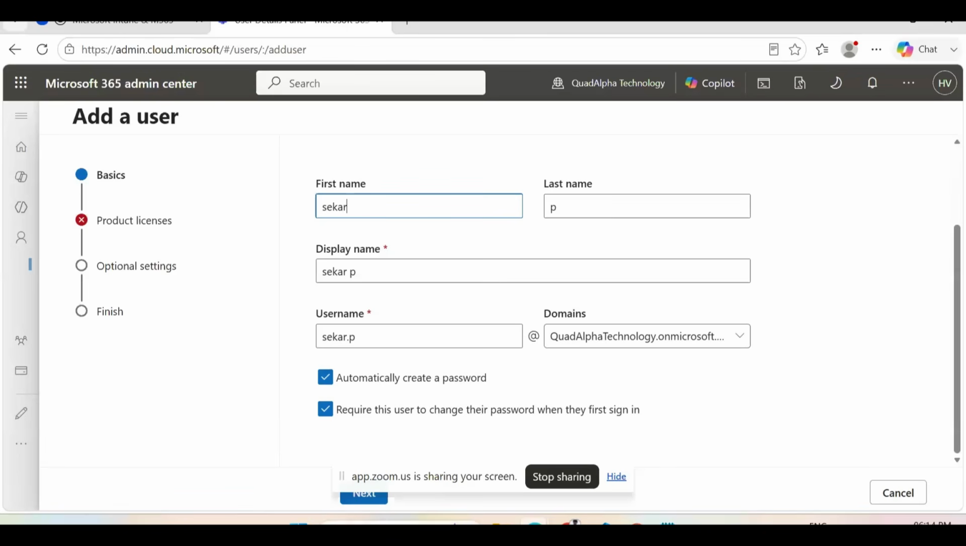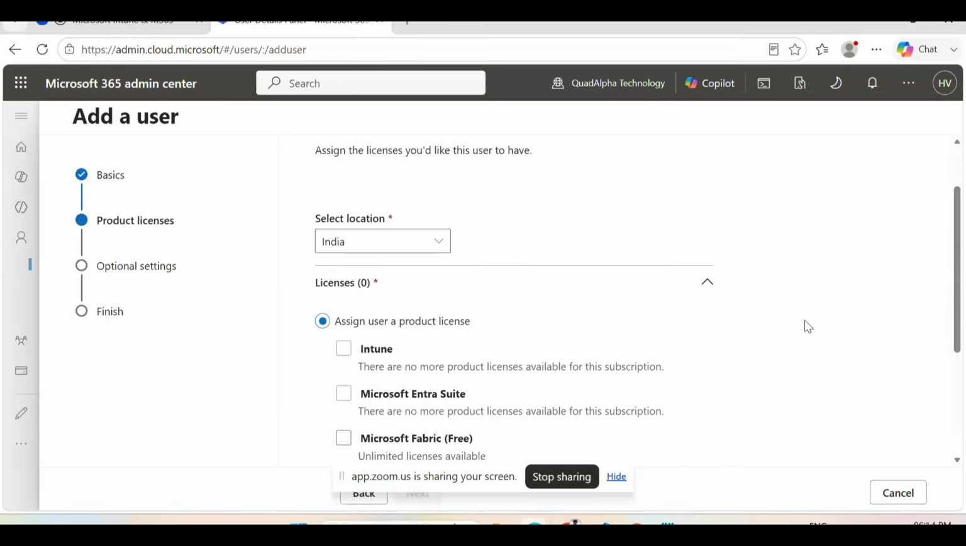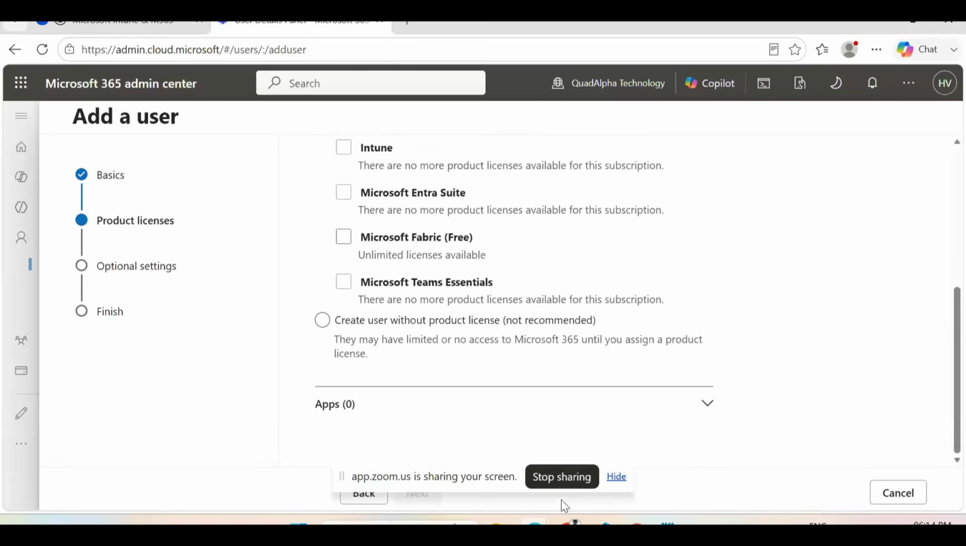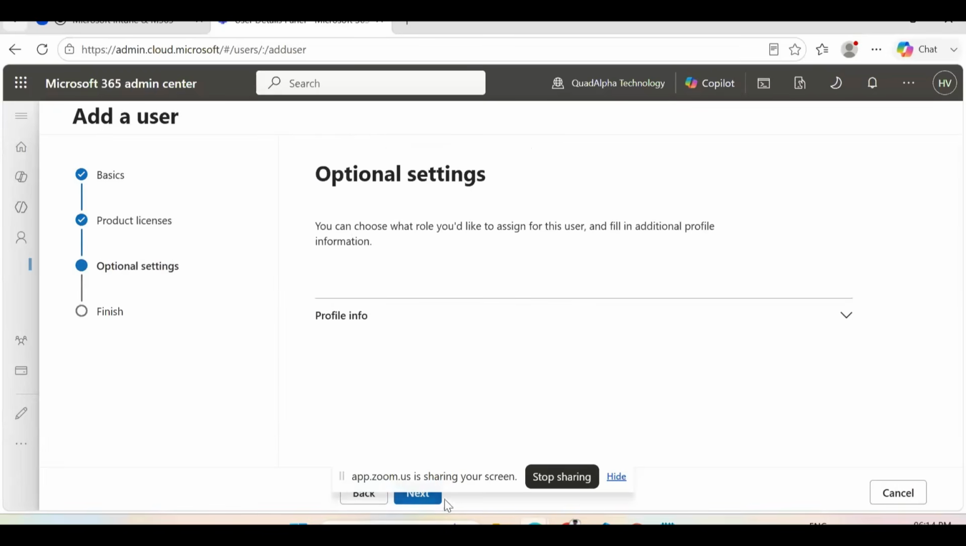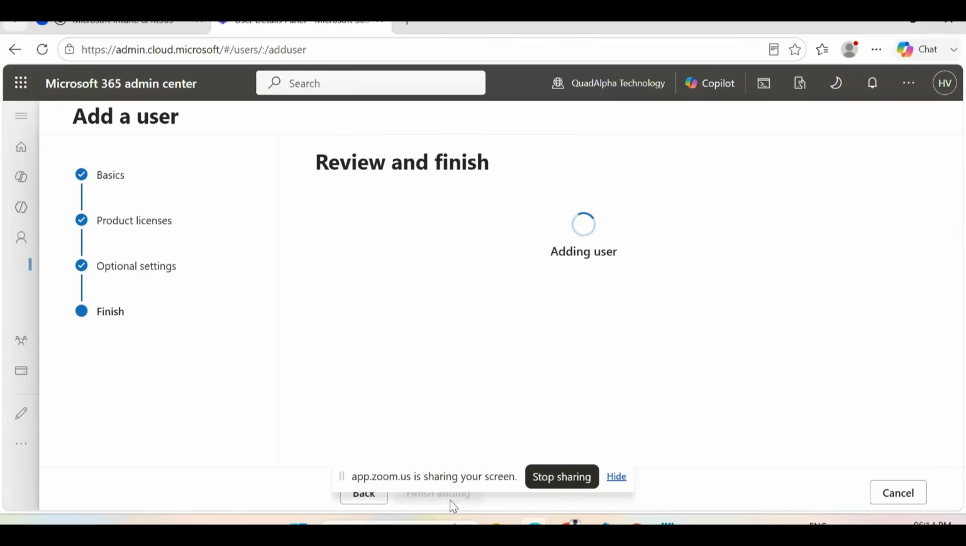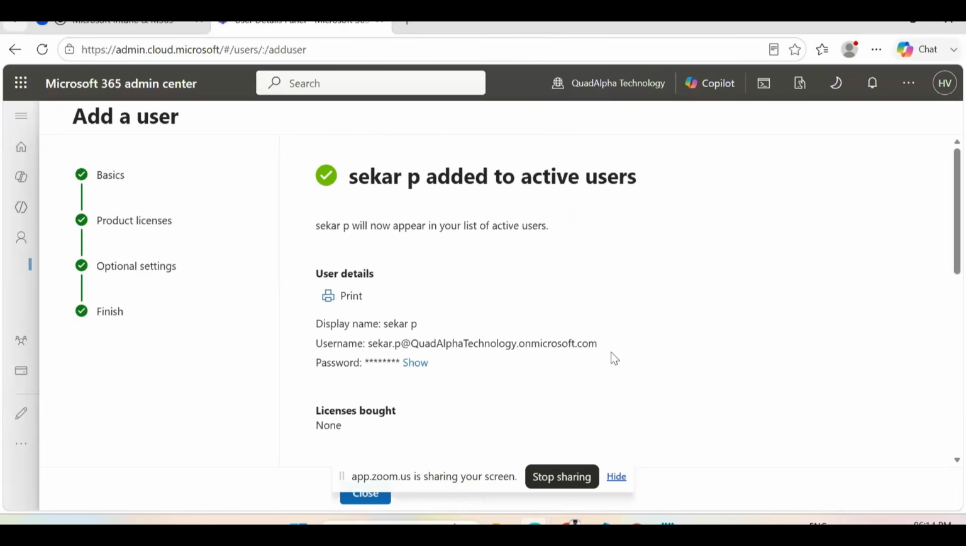Here is the next, right, Dinesh? Yeah, please click on next. Do not assign any license. Please proceed with next. Create without product licenses. Please proceed with next. Go ahead with next and finish adding. Once you finish adding, click on show, and copy paste the user ID and password.